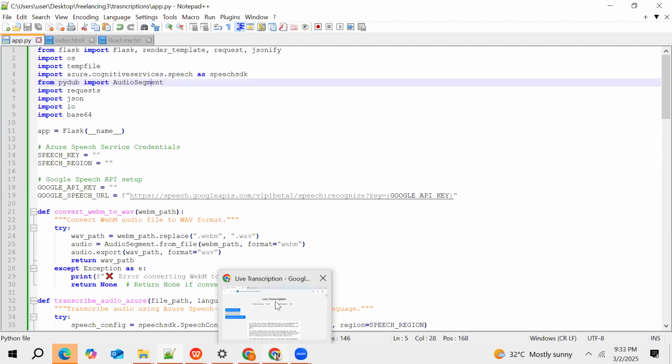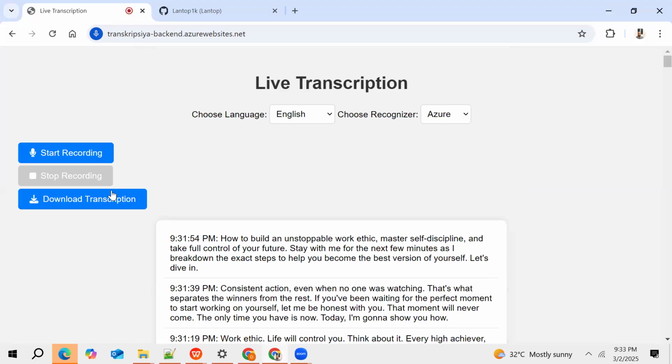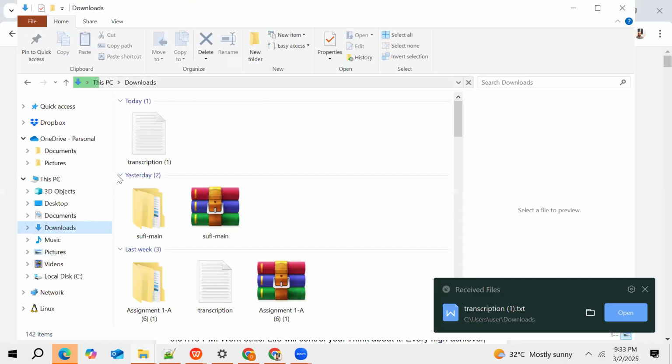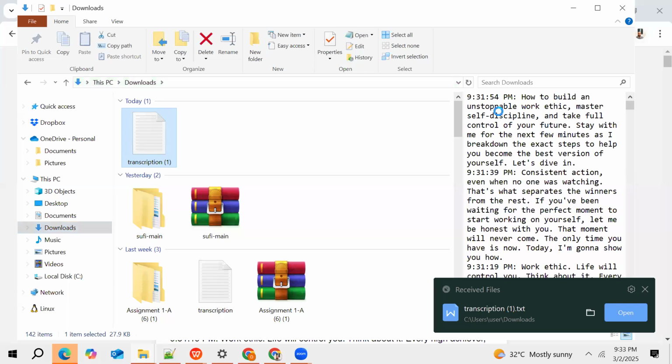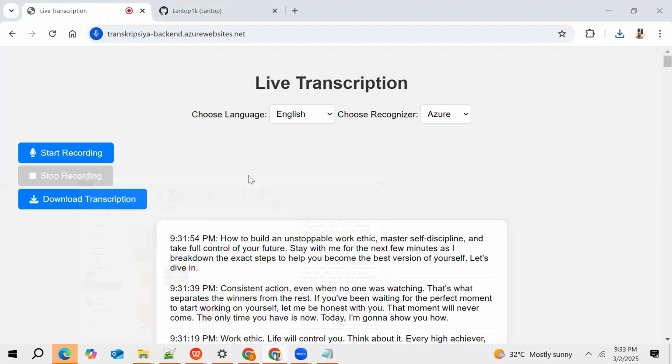Thank you so much for following up to this point. This particular web application has the feature of downloading the transcription as a text file. Once I click on download, it's going to download it as a text file. Then you could see our transcriptions being downloaded. Let me see. The transcription should be downloaded here. So this is the transcription being downloaded. I believe you can try this to build a transcription web application.